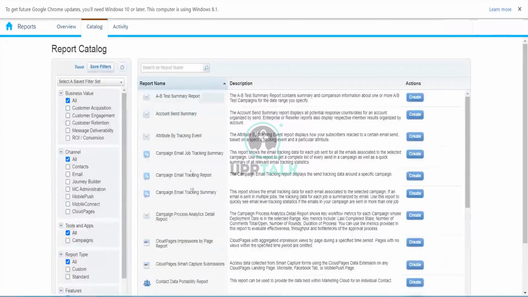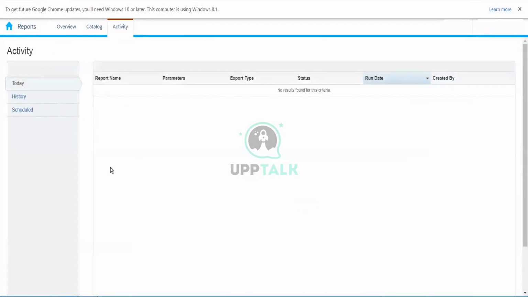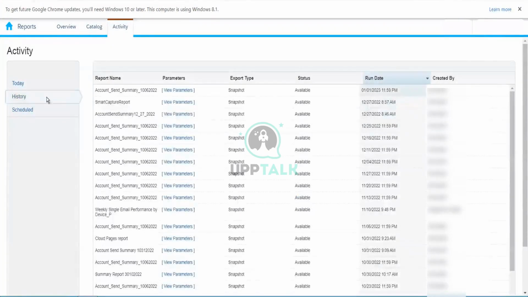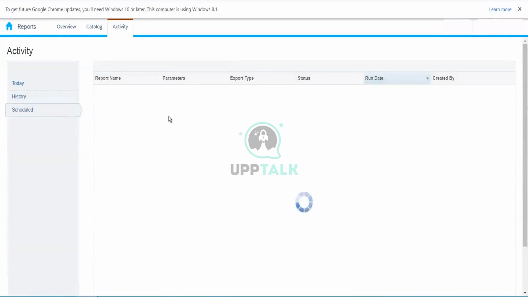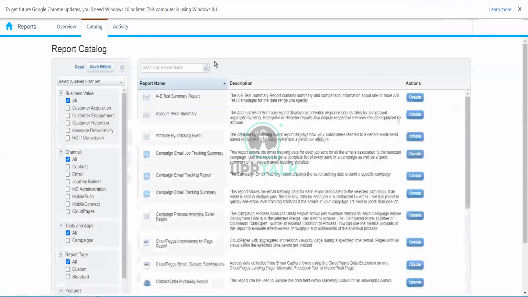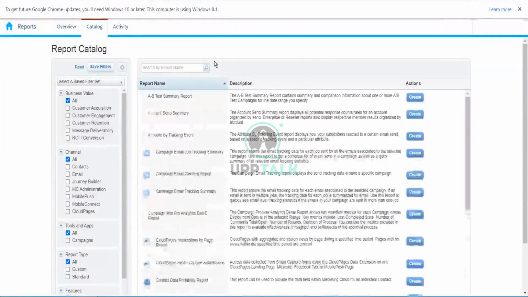And then we have the activity. Activity shows you a list of reports that executed today. In the history, we can see all the reports that were executed in the past. And scheduled means, let's say we have a report that we have scheduled to run in the future, then that will appear in the scheduled section. Now let's go to the catalog tab and then we will understand the different reports.